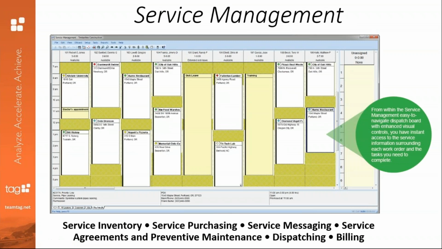Okay, so service management simplifies service call dispatching, field technician management, and billing. You're able to see the status of any service call, including the time the call is scheduled, the type of service to be performed, and the technician assigned to perform the service.